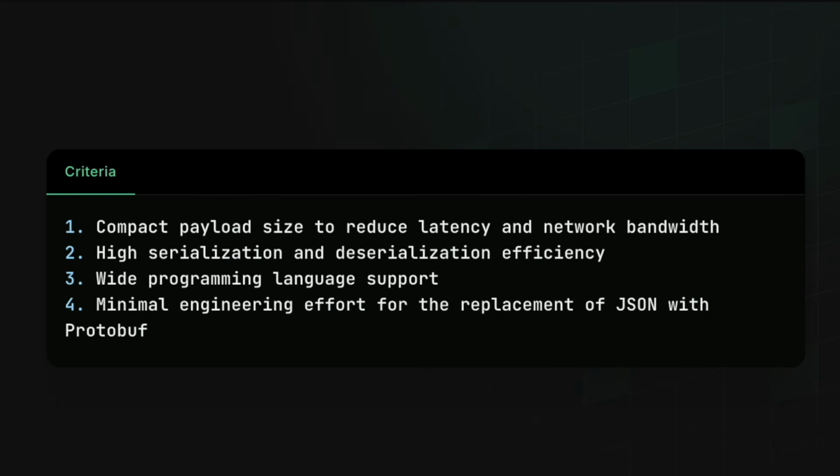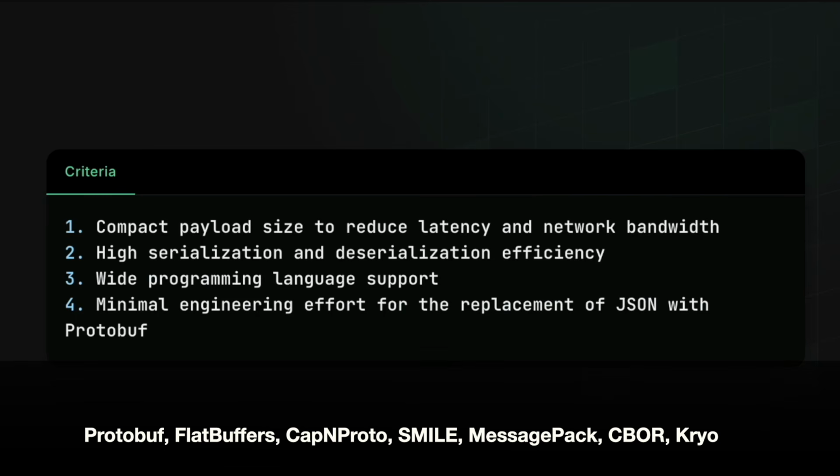Before moving to Protobuf, LinkedIn had to set some criteria, because they did not just switch to Protobuf overnight. They had to evaluate multiple data serialization formats available in the market, and based on some criteria, they decided to go for Protobuf. They evaluated 5-6 mechanisms: Protobuf, FlatBuffers, Cap'n Proto, Smile, MessagePack, CBOR, and Kryo, etc. Among all these, they finally decided to go with Protobuf.